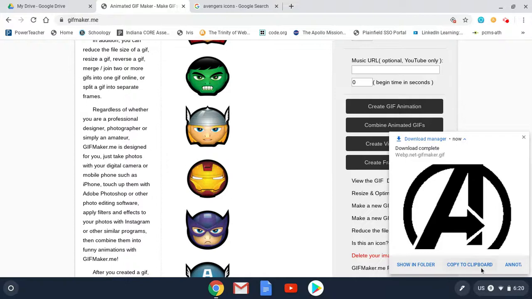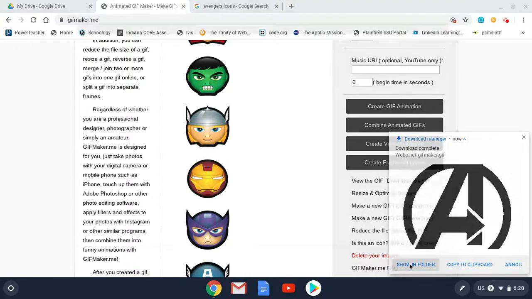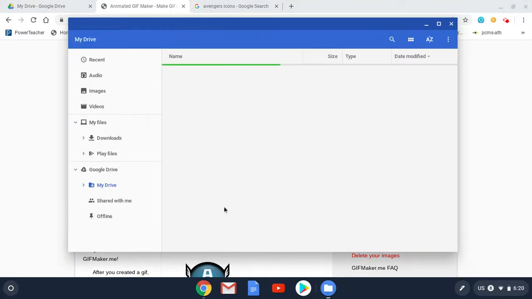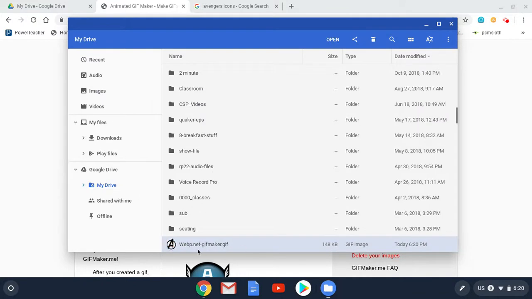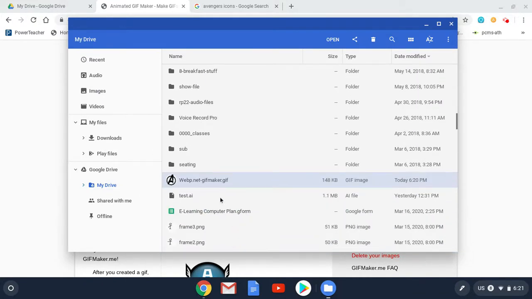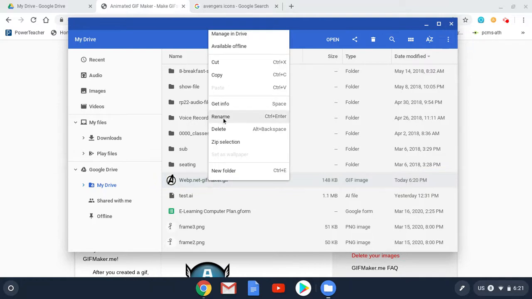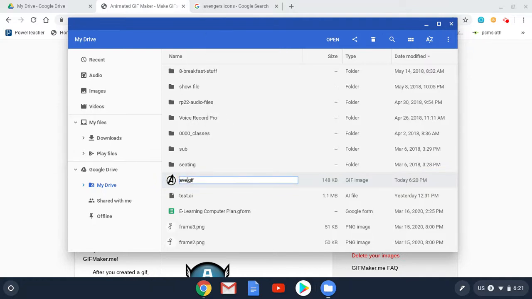And that went on to my Google Drive. I could ask it to show me where it is, and it's on my drive. It's going to have a generic file name, web pnet gif maker. All right, and I could rename it if I wanted to. Avengers. There. So I renamed it, and then all I would have to do is go turn it in on Google Classroom. Yippee.